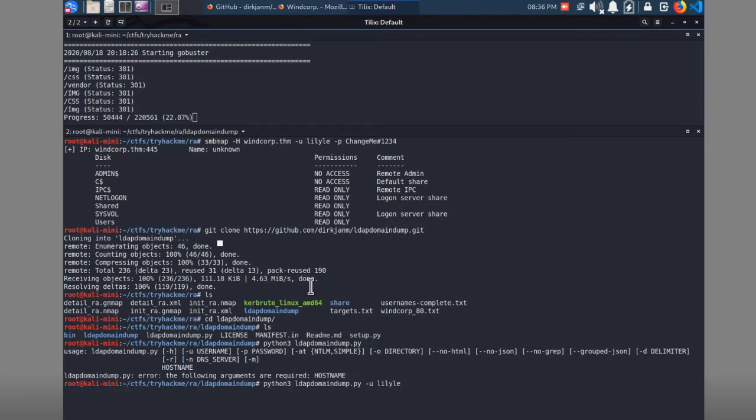So we'll connect with Lily. We're going to do a password of changeme#1234, and then again wincorp.thm. Okay. So it says we need to use a domain.